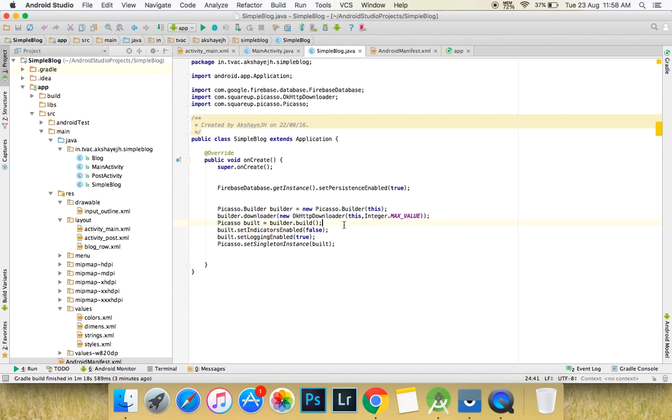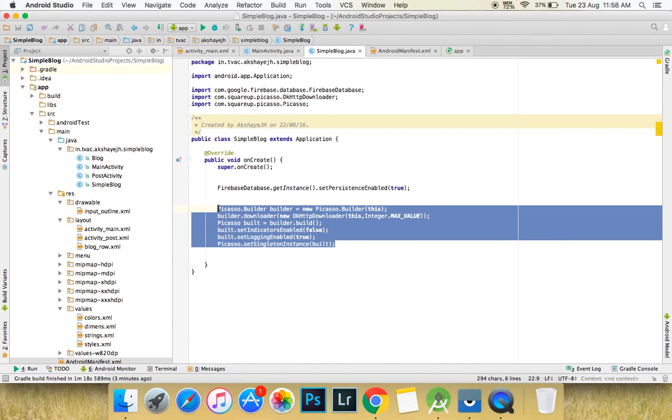But when you will be publishing the app, just set it to false, and just set Picasso setSingletonInstance, which is the built instance, which is here right now. All right, so this is pretty simple code. Just type it in your application file.